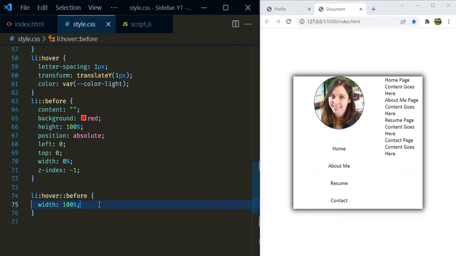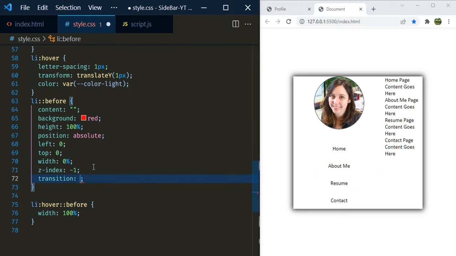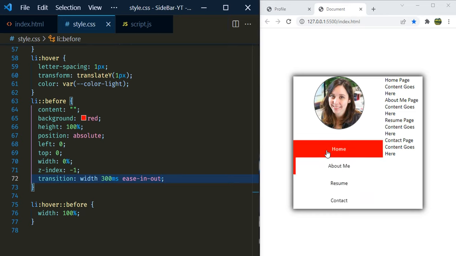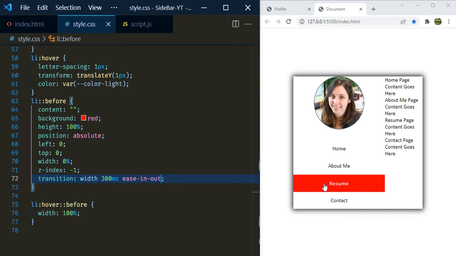So for that, we need to have some transition here. So transition, we are going to transit on only width, 300 milliseconds ease-in-out. Save it. There we go. Now we can see that the background color is sliding from left to right. So it is very cool, isn't it?